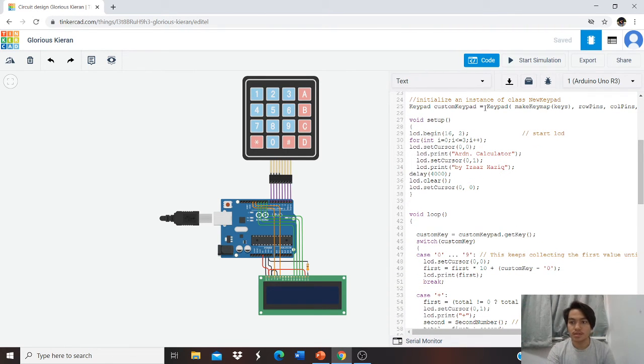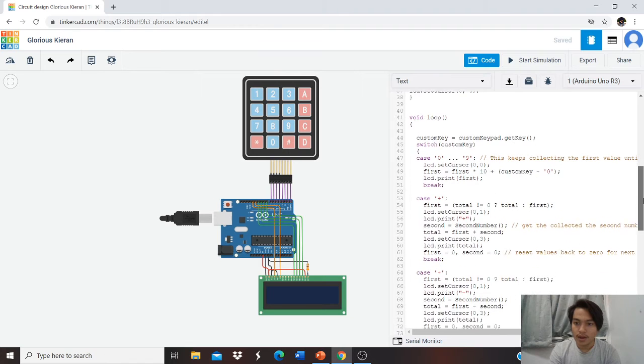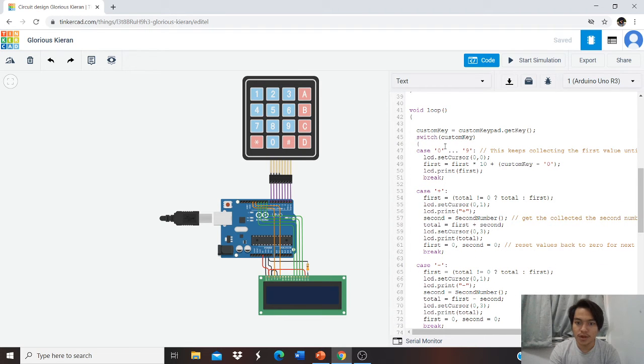Here we initialize the keypad and void setup. Here as we can see the LCD print. Firstly, on the first row you can see Arduino calculator, and the second row is by Ijaz Haziq. It will appear on the screen when we start the simulation. And this is the void loop. As you can see, it has cases 0 until 9, and these cases make the numbers appear: 0, 1, 2, 3, 4, 5, 6 until 9.